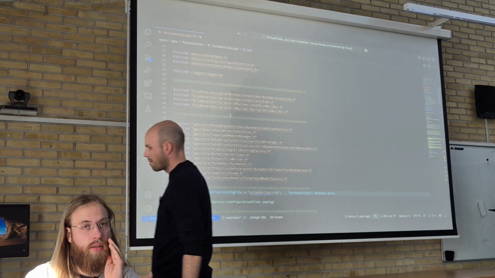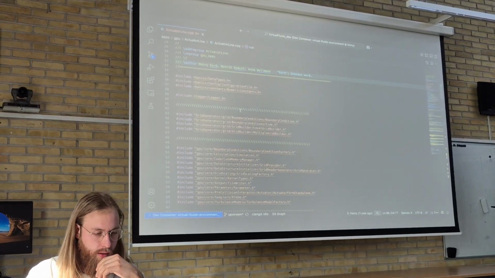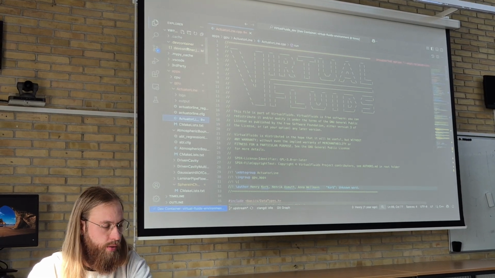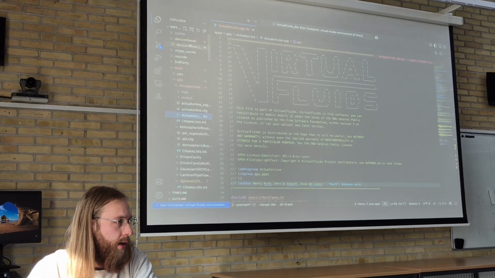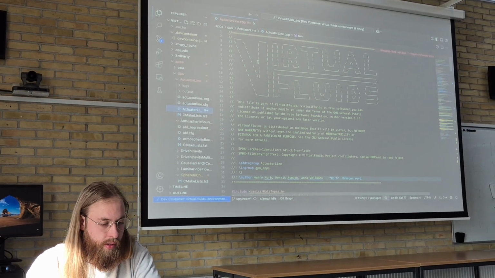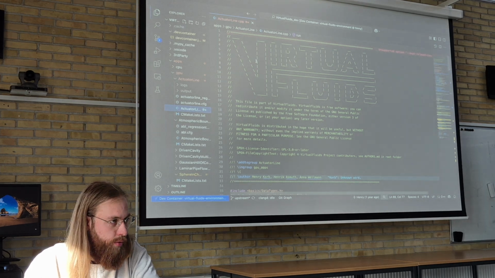Is everyone back? Yes. Okay. So the next thing that we want to show is the Actuatorline app. This is an example of running actuator lines in VirtualFluids.